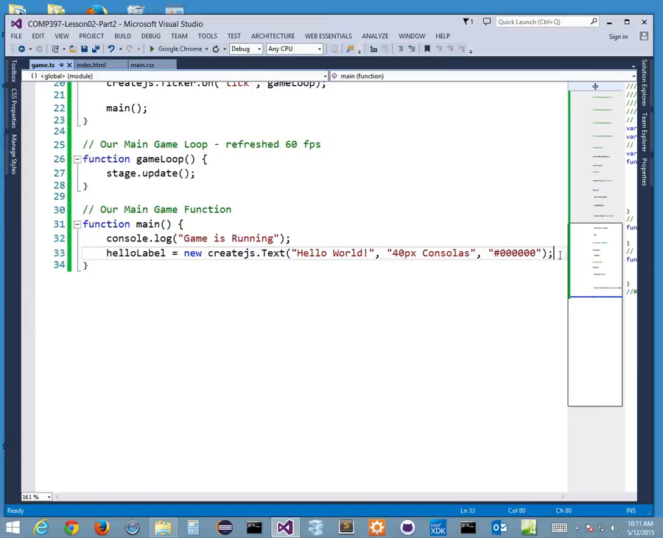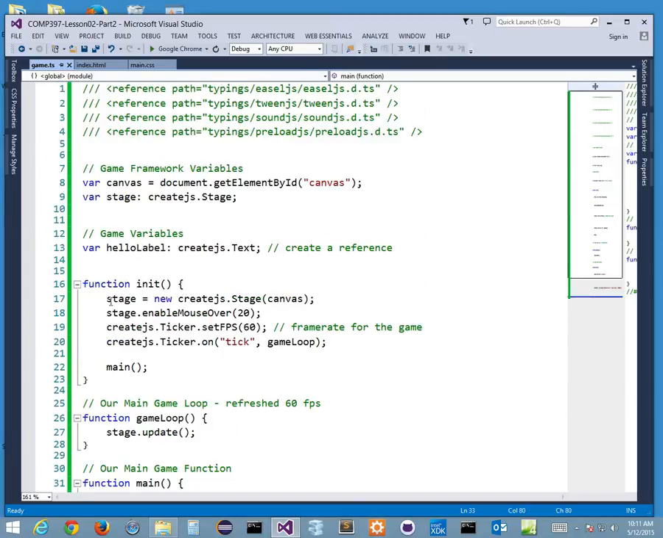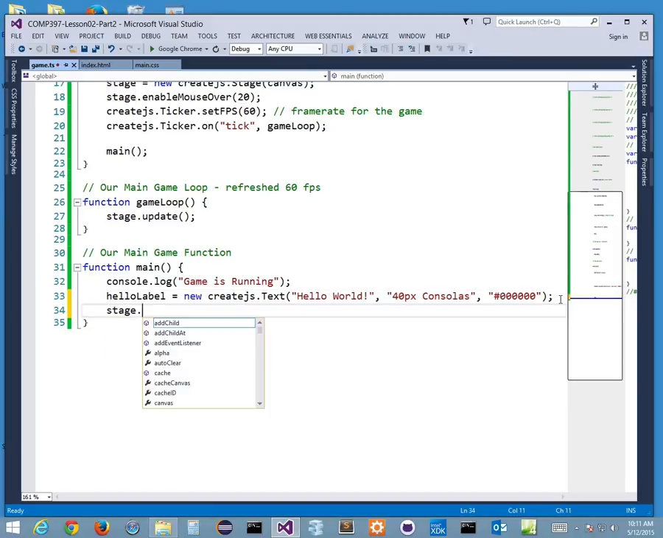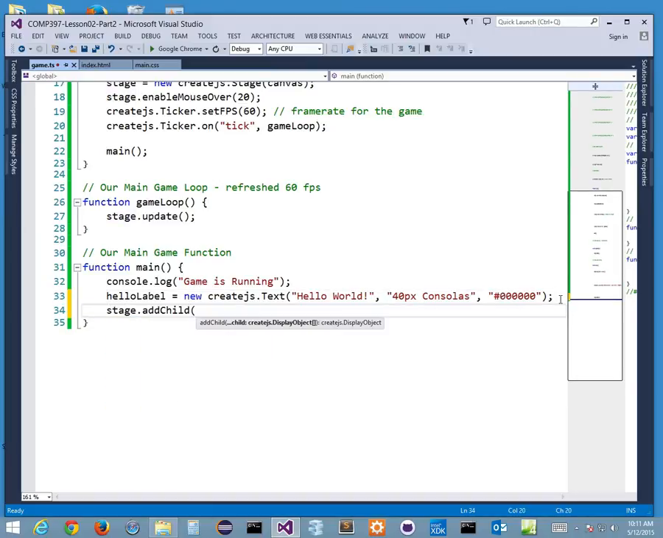Now we have our stage. Stage we've defined up here. This is our stage on the global scope, and down here we're going to access that same variable. We're going to say stage.addChild, and we're going to pass in the helloLabel.